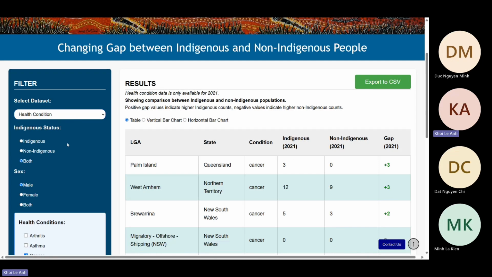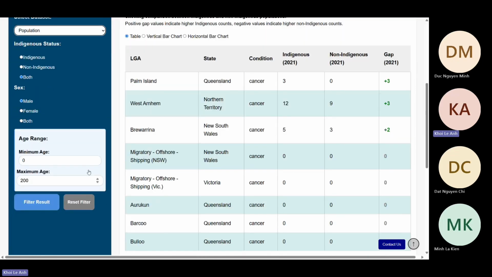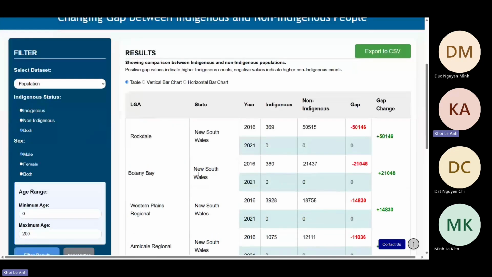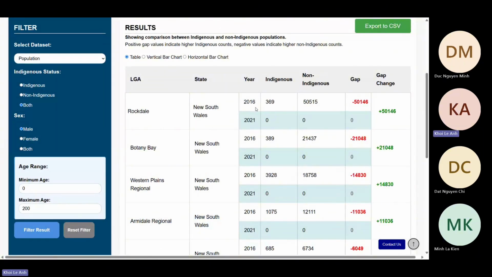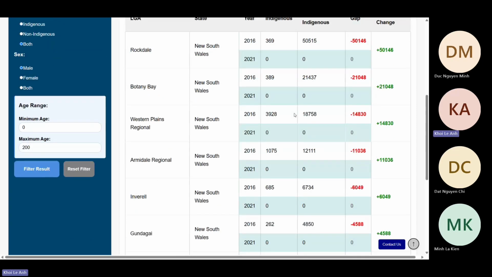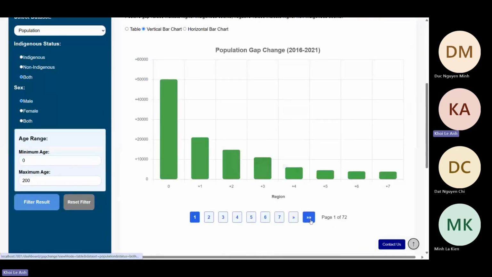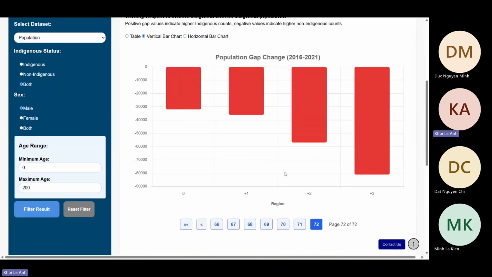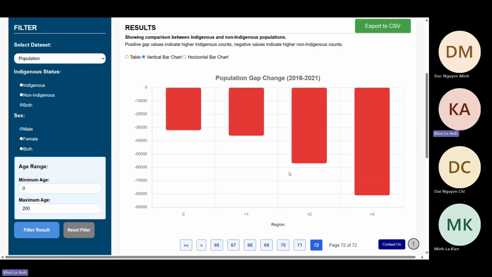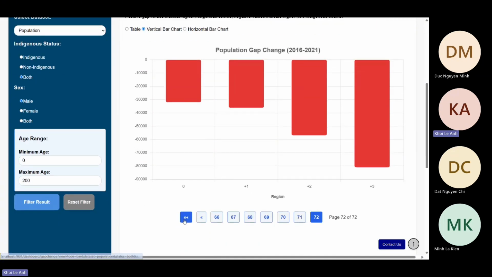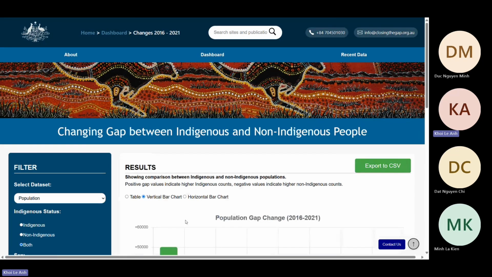Let's move on to population. You don't need much in population. You can see the years are stacked vertically in a column: 2016, 2021, non-indigenous and indigenous people. Let's move on to the vertical chart. Now, if you move to the end of the page, you'll see that this is a negative number. That means there's a gap between the indigenous and non-indigenous people.